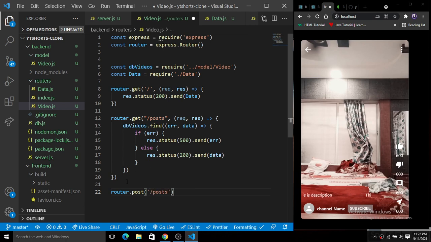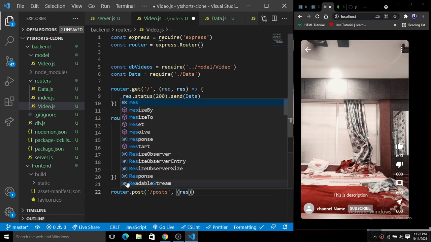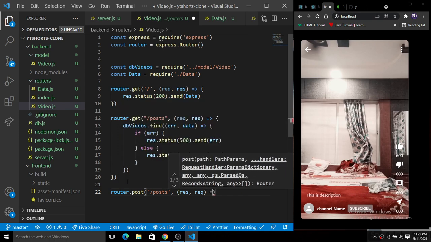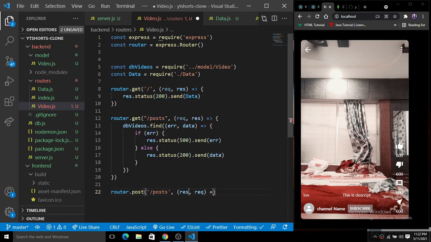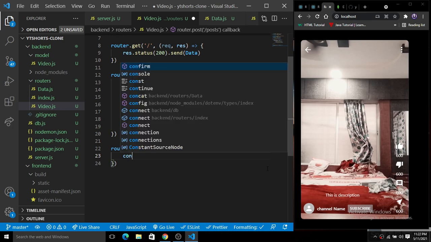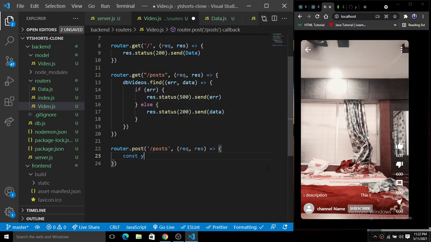So here we have these posts. We have the same thing, request and response. Let me put the request here, and the response here. Fine, everything is right now. Inside of this, we just create an object, so let's create the object with what we get from the body, the data.